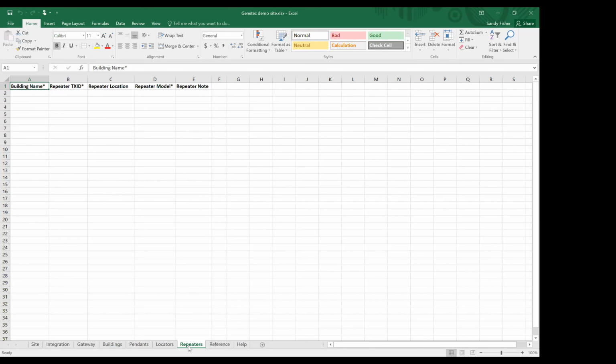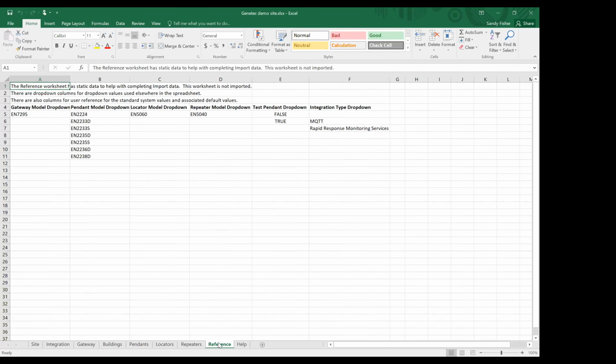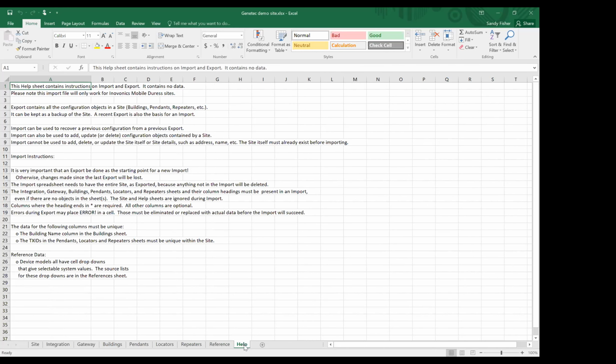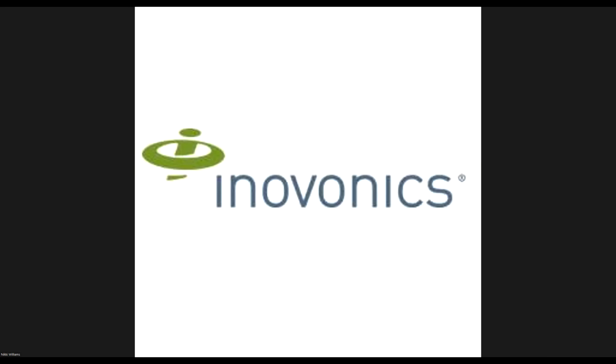Your repeaters, again, repeaters reside in buildings. They have an ID and you give it a name and you throw the part number in there. This tab gives you more reference information. The part numbers for the mobile duress pendants, they all begin with EN22. And then here's the help tab gives you some more documentation as far as how to set up your site config. So I believe that is that, and I'll tell you what I'm going to do.